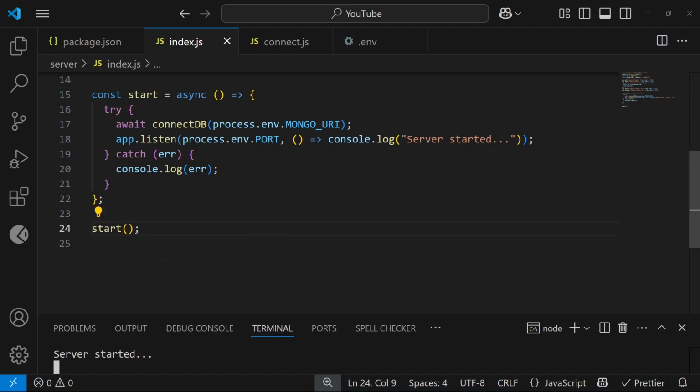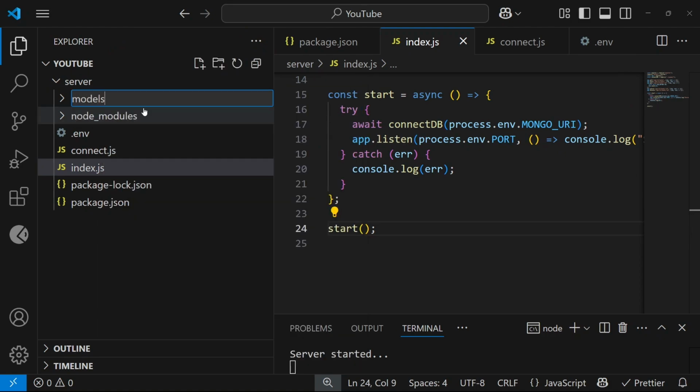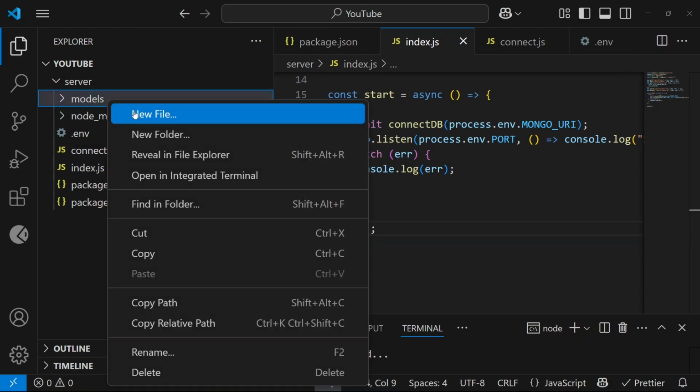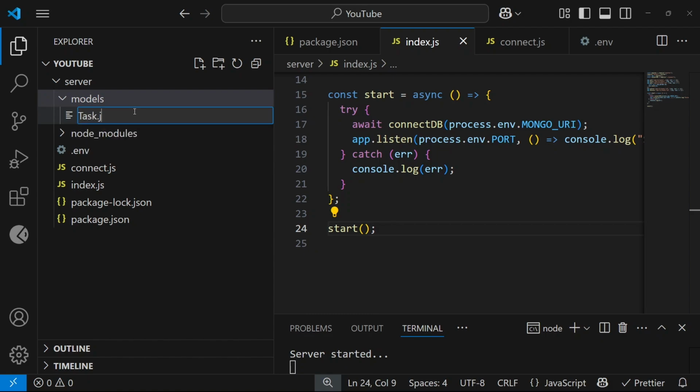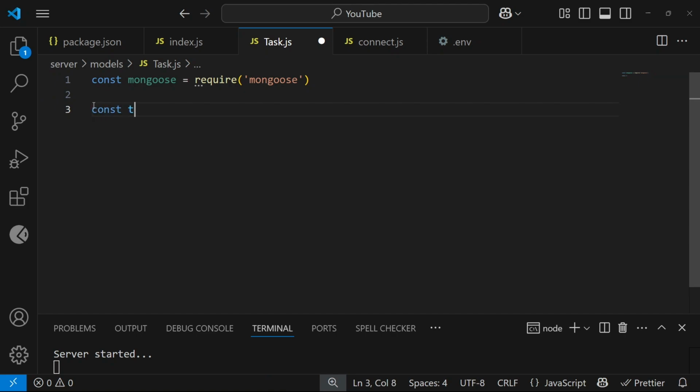Our next step is going to be defining the structure of a task in our application. This structure is known as a schema. By convention, we place our schemas inside a folder called models. So inside our server folder, we're going to create a new folder called models. And inside this folder, we're going to create a new file called task.js. To create a model, we need the Mongoose package, so we're going to first import it. We're going to create a variable called task schema.